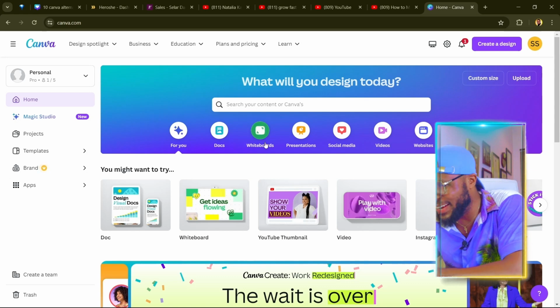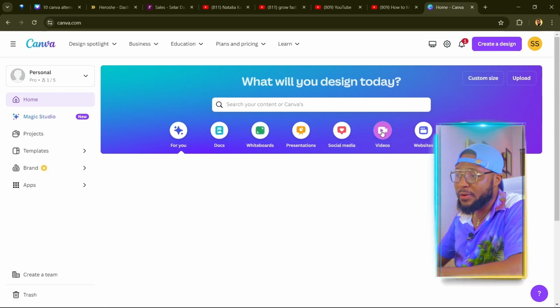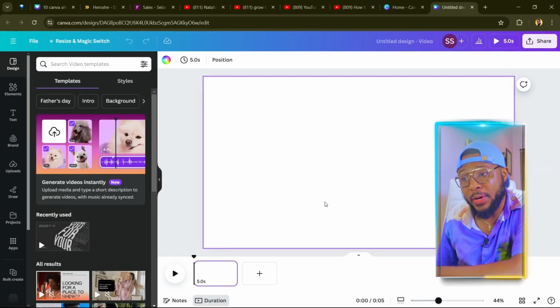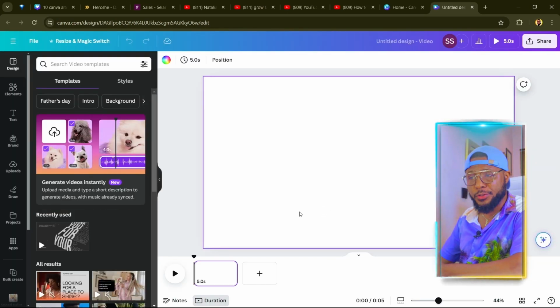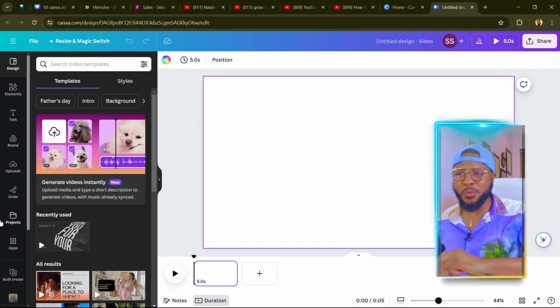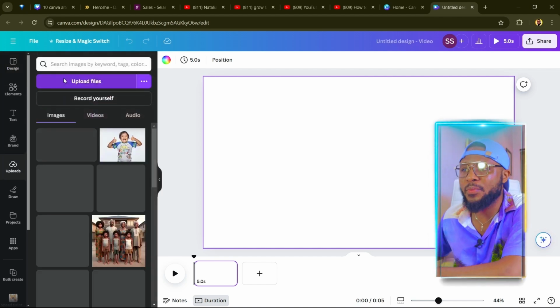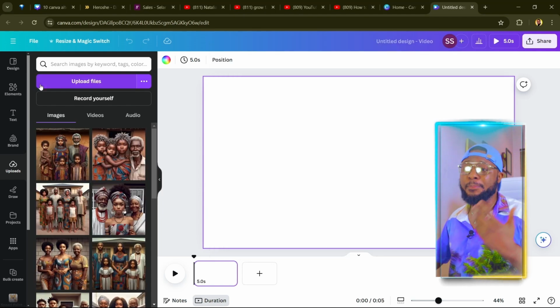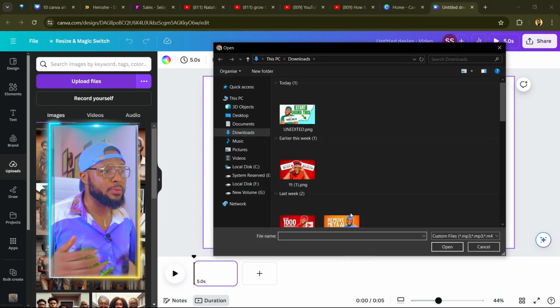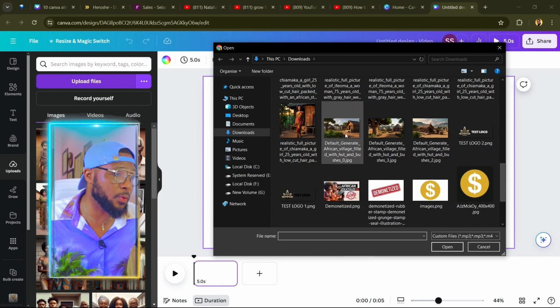So now that we are here, the next thing we want to do is to click on videos, and we're going to go ahead and click on create blank video. So now that a blank video has opened, the next thing we want to do is to bring in our picture. That is the picture that we downloaded. And to do that, all we have to do is to come over to uploads, and we're going to click on upload to upload the pictures that we want to use for our video. By clicking upload files, and we're going to select the images that we want to use.